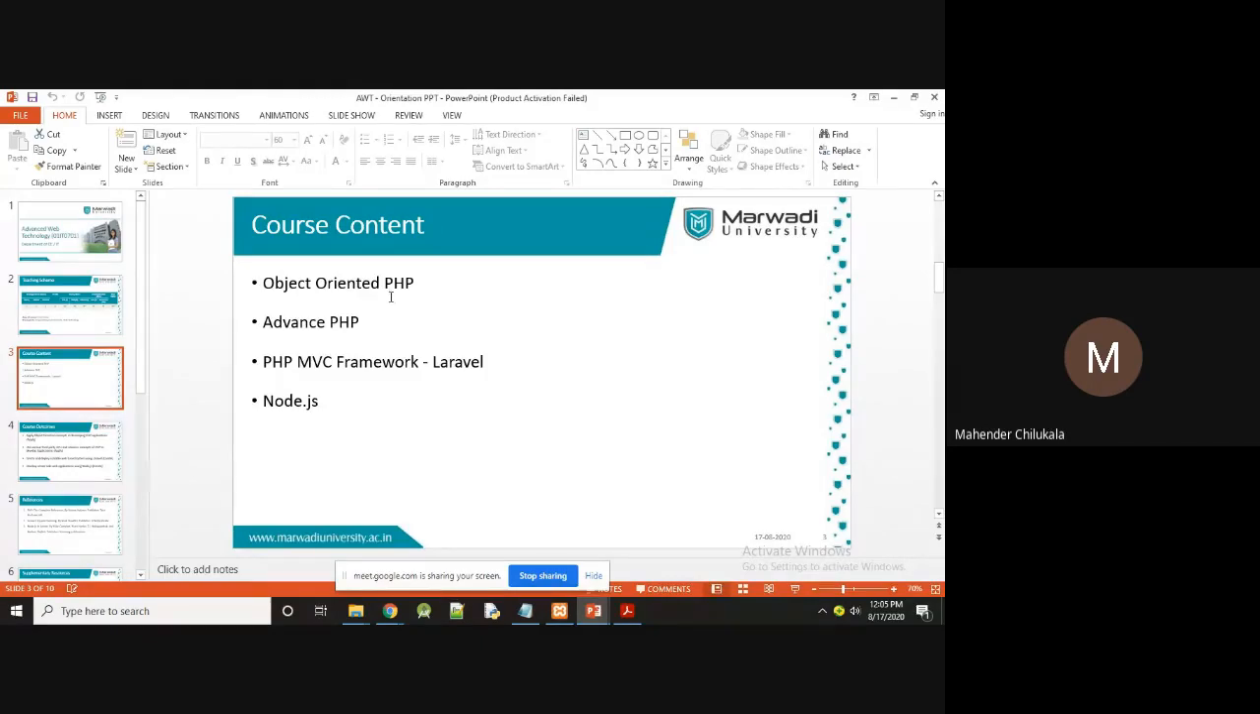In the first one we are going to cover the PHP object-oriented concepts, and in the second part we are going to cover the advanced concepts, that is web scraping, regular expressions, mailing services, and so on. In the Laravel framework, we are developing a web application. A lot of APIs are available in the Laravel framework, and with the help of the APIs we are going to develop the web application. And with Node.js, with the help of JavaScript, we are going to execute some basic applications here.